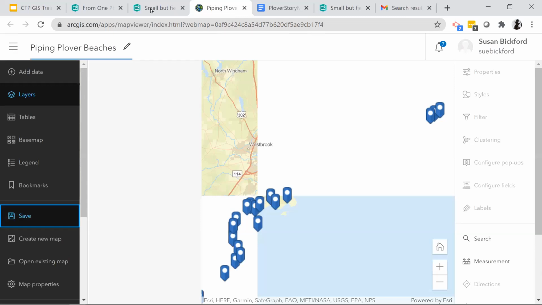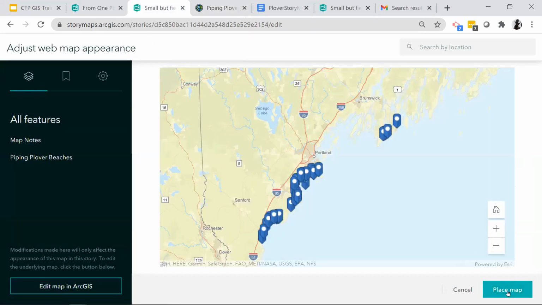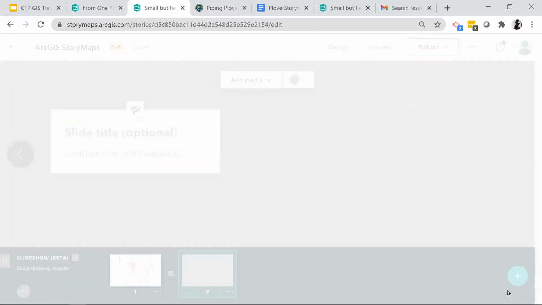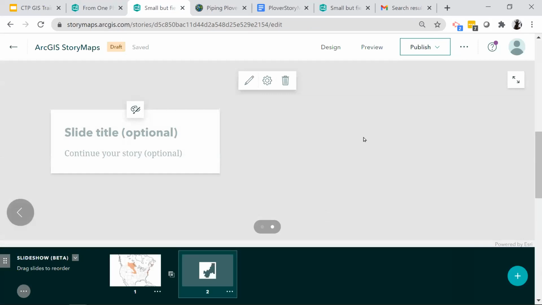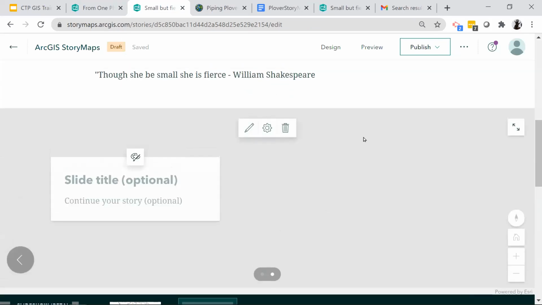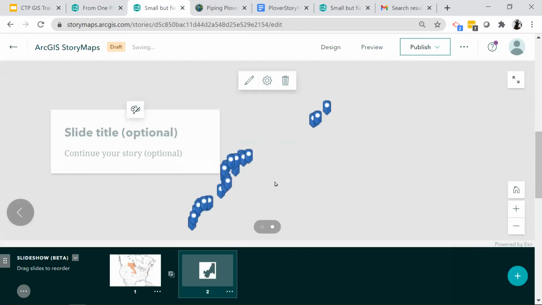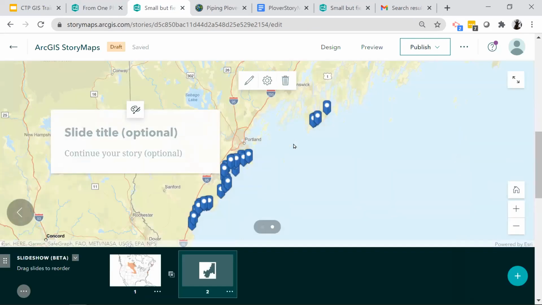Let's see if it will take us back to our story. Okay. And then we're going to say place map. So then again, it's going to load the map, hopefully. And see how it takes up the whole background? Well, because this is a nice interactive map, we're going to leave it taking up the whole background, and we're going to give them some direction on how to use this interactive map. So here are the places. Oh, let's just put Maine beaches.